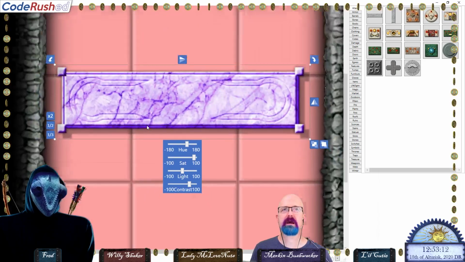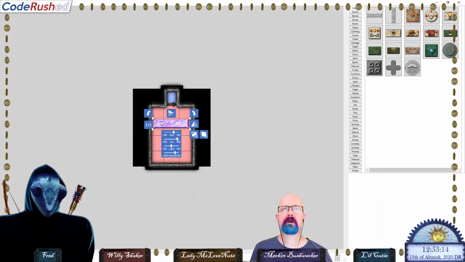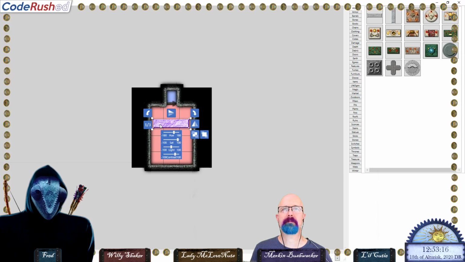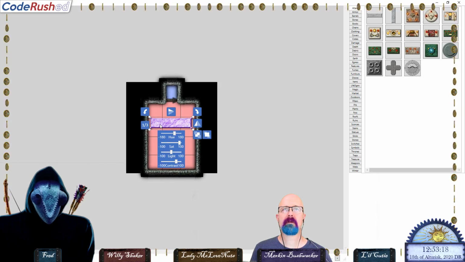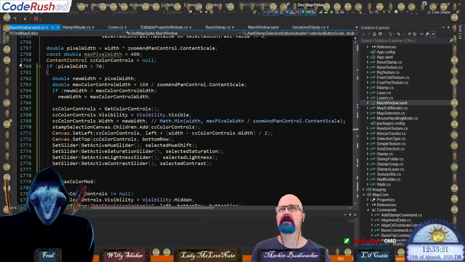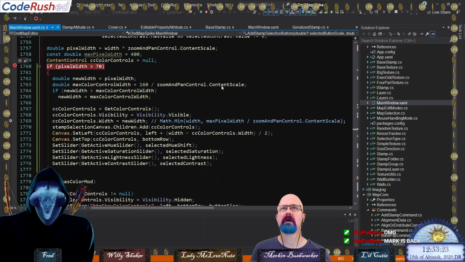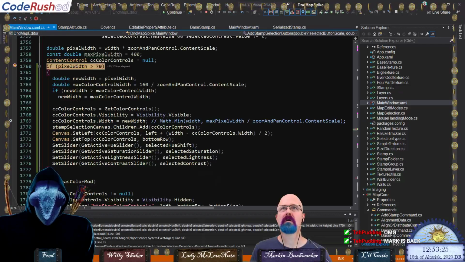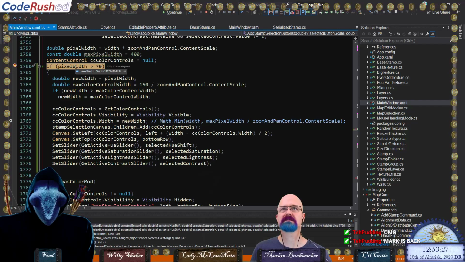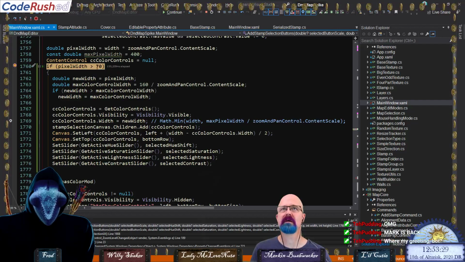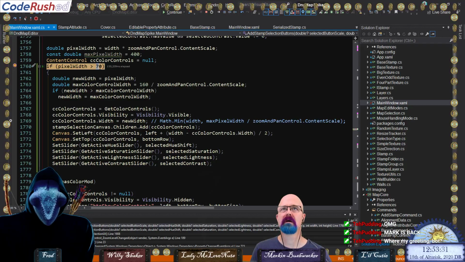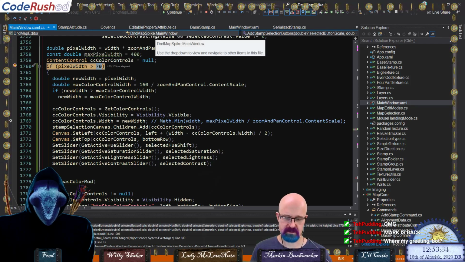Okay, so now when we zoom in, that's better. And then we just got to stop it about, I want to say right about in here. What's my pixel width here now? It's 162 still. Let's change this to about 150.